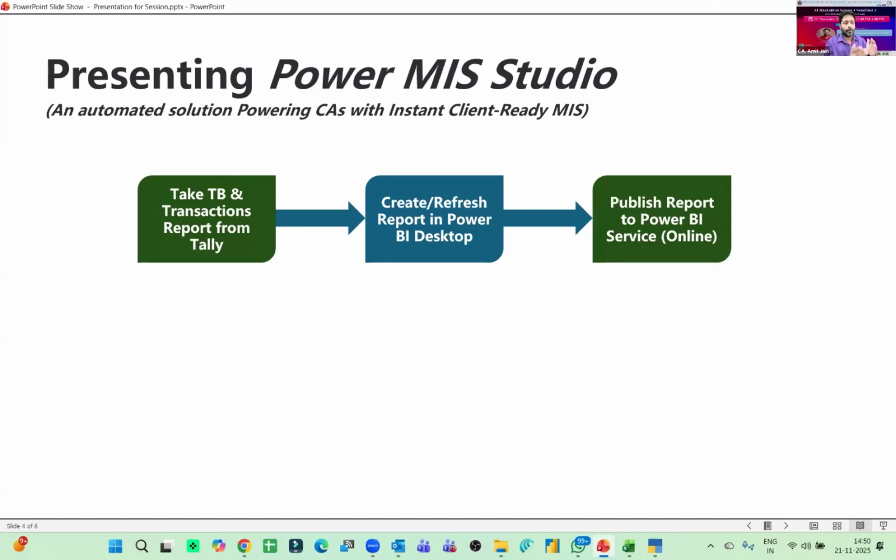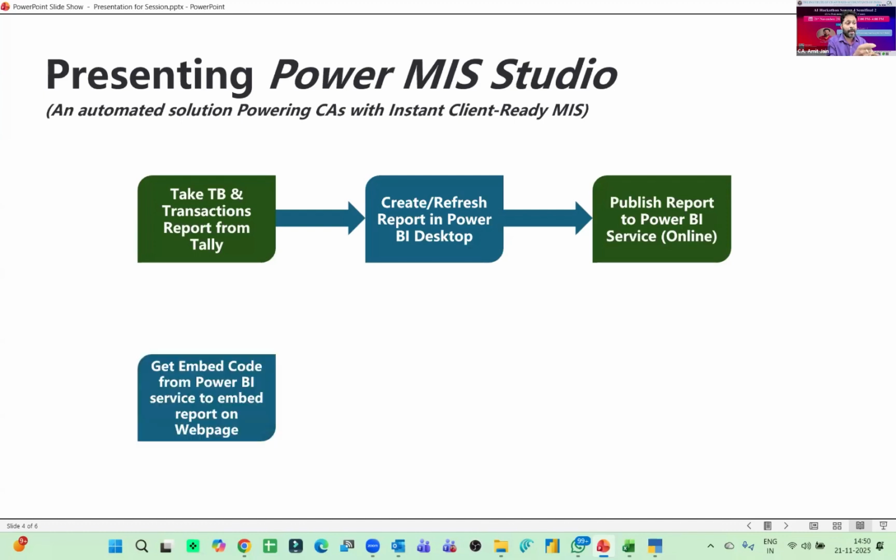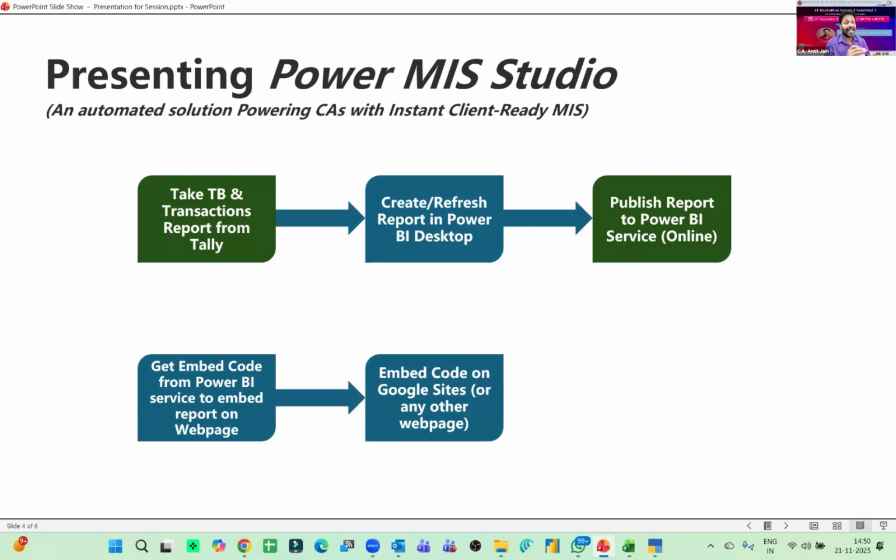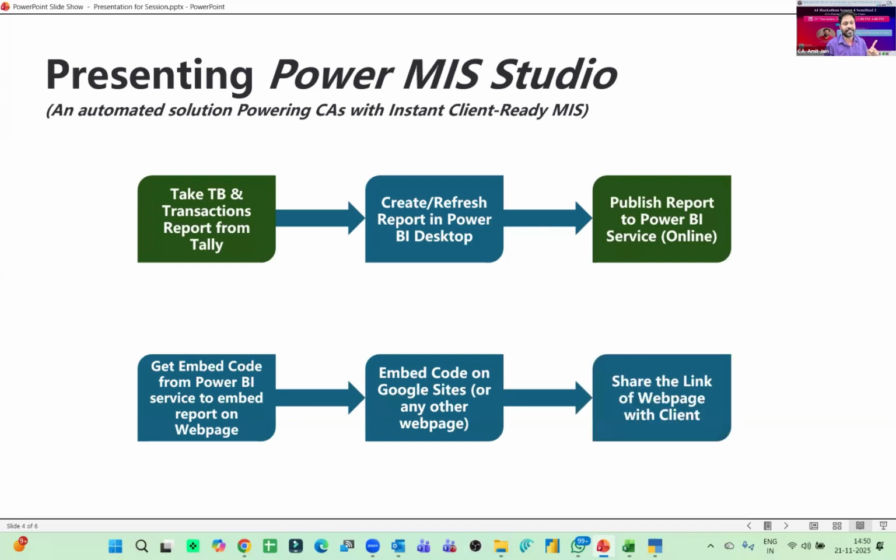But sharing the report with different clients has basically two options. Option number one, every client should have a Power BI license. Only then will they be able to access this service. But I have another option: I can create an embed code from Power BI online, and that code can be embedded on any website, on any secured web page. From that link your client can access this report without any license. No license is required for your client. Only one license is needed for the CA, as a service provider.